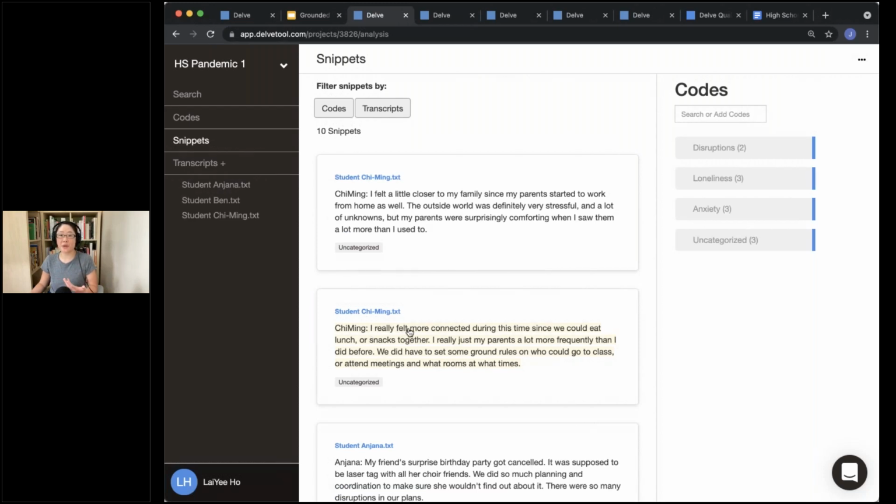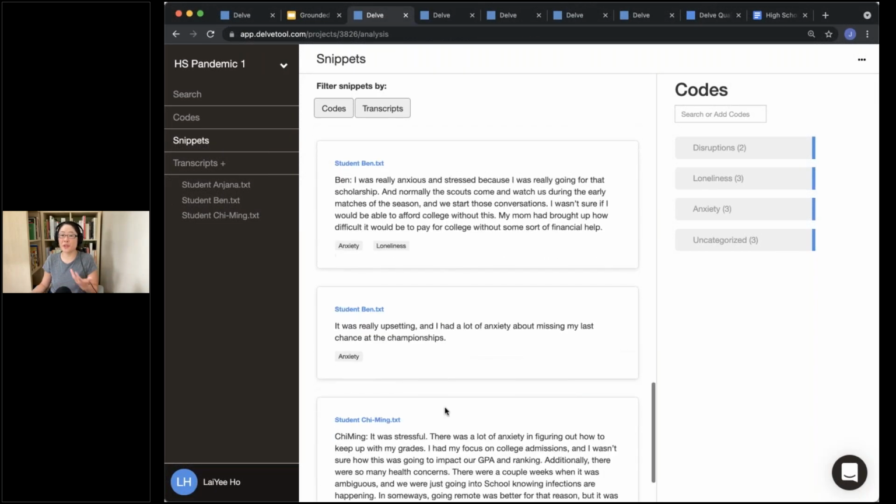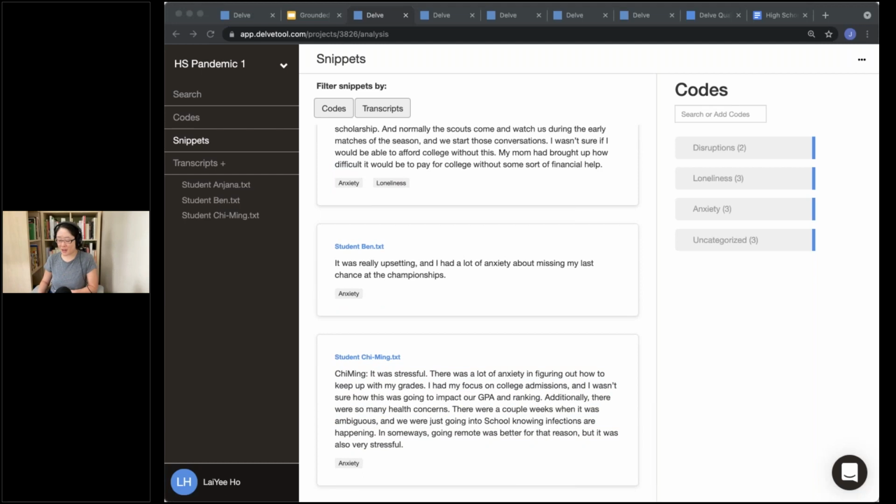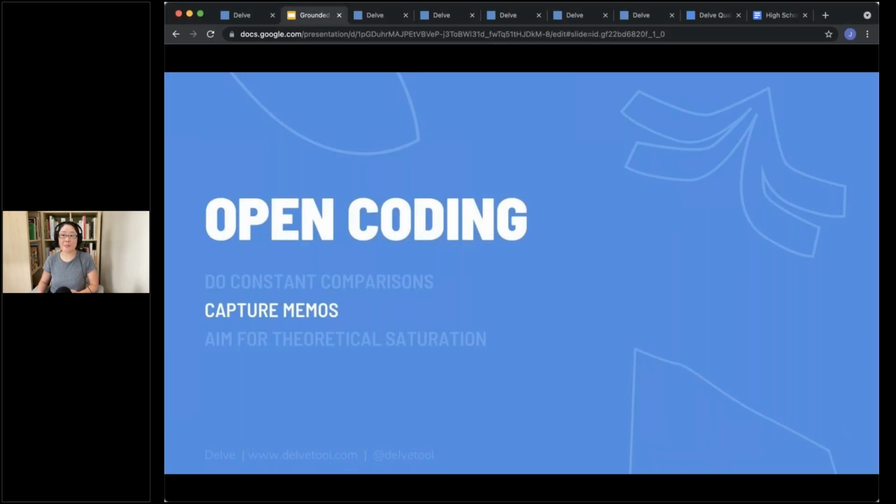I felt more connected during this time since we could eat lunch or snacks together. I felt a little closer to my family since my parents started to work from home. So that's interesting because I'm seeing a connection there where there's a deeper feeling of connectivity, whereas some other people felt more lonely. So let me talk about the next step in grounded theory here, which is to capture memos.